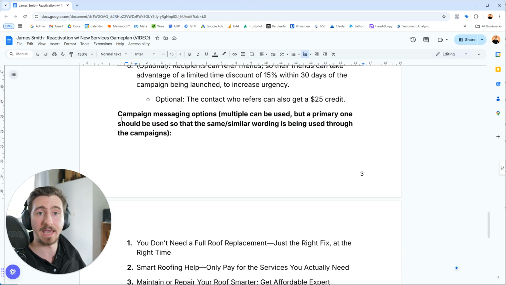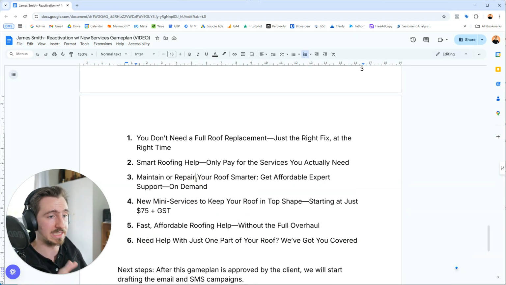Now we get into campaign messaging options. Multiple of these can be used, but using a primary one so that the same or similar wording is used consistently throughout the campaign creates a good level of consistency so the audience doesn't get confused and they know what it's about. Clarity, consistency, so that's going to bring about them eventually going, okay, I've seen what this business is offering, been like 5 times now in the past 2 weeks. That actually is interesting to me. Let's engage.